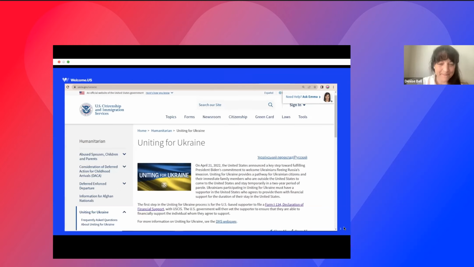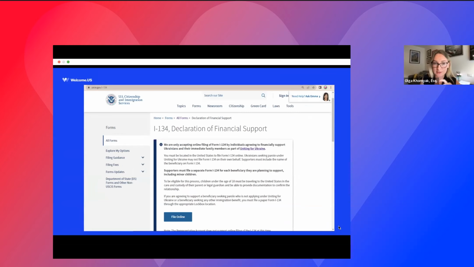So a sponsor can find Form I-134 on the USCIS website, and the supporter is supposed to create an account from which they will be completing Form I-134. Besides providing some basic information about himself or herself, like an address, where they work, what their position is, the sponsor is supposed to provide documentary evidence that they would be able to support the beneficiary. So one of these documents would be, for example, a bank officer statement. A lot of people are confused by that document. They are not sure what that is.